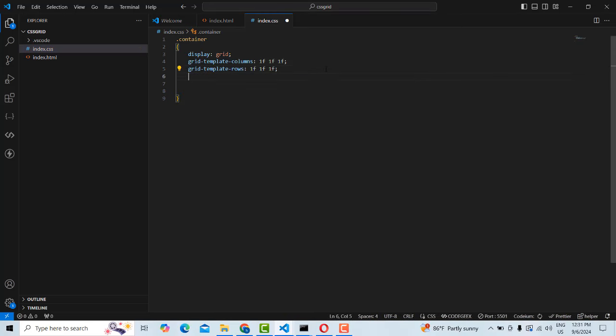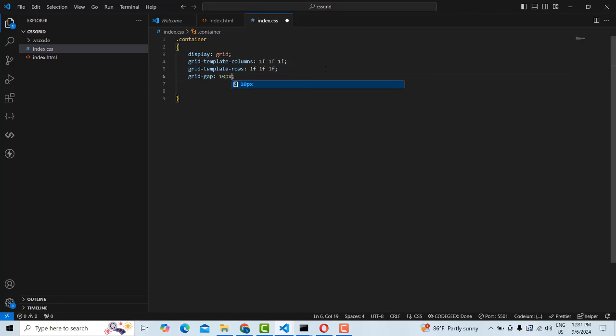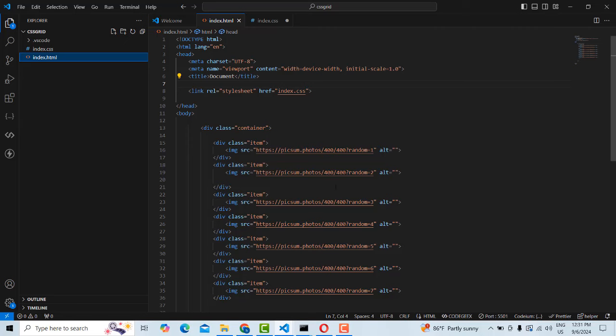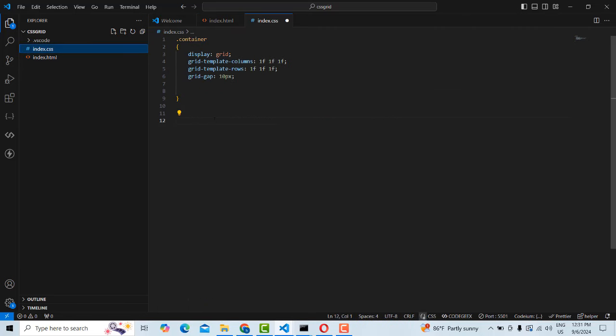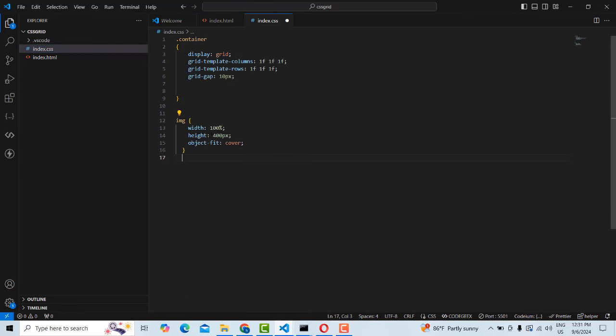After that, the grid gap, 10 pixels. After that, the images. I want to put it in the img tag. So write img. For width you have to set 100 percent, height 100 percent, and object-fit cover. You just put it like this. Okay, these are the properties you have to implement.